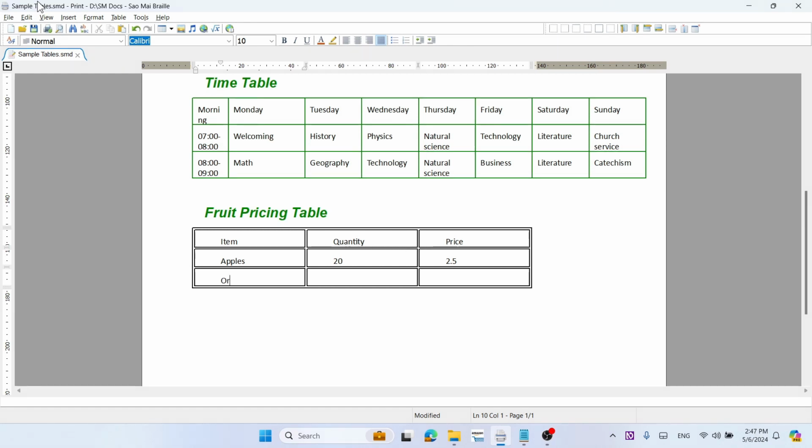Cap O. R. A. N. G. E. S. Blank. Column 2. Edit blank. 1. 0. 0. Blank. Column 3. Edit 1. 2. Dot 7. 5. Apply Braille format types for tables and translate into Braille.